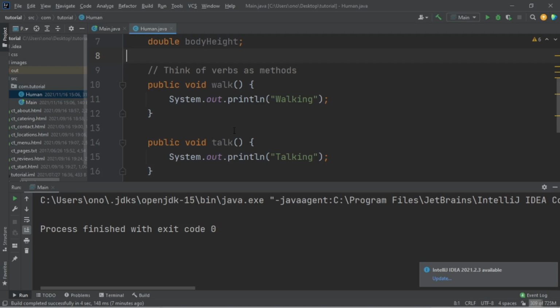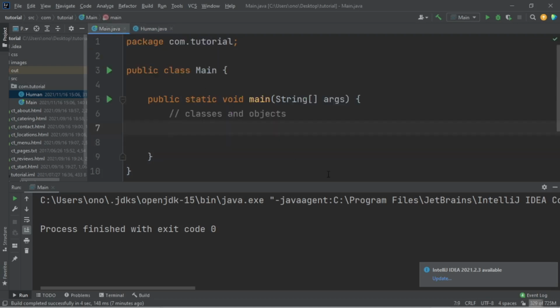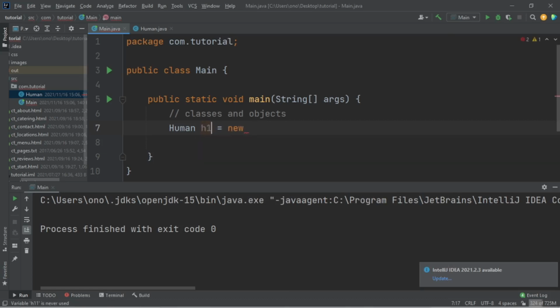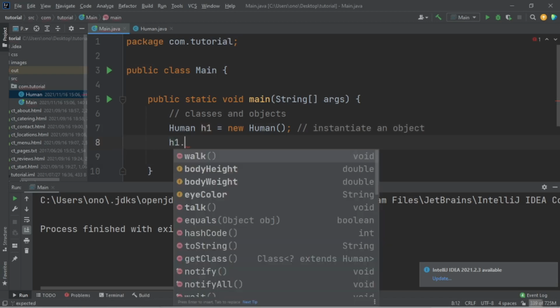So I'm going to try and call these methods in here. So we're trying to make this person walk or talk. So how do we do that? We can say human, and then we give it a name. I'm just going to say h1 and say new human, like that. That's how you instantiate an object. I'm going to comment that down here. Instantiate an object, and here we say h1, and then when we say h1 dot, we get access to all the methods and attributes that we have inside this human class.